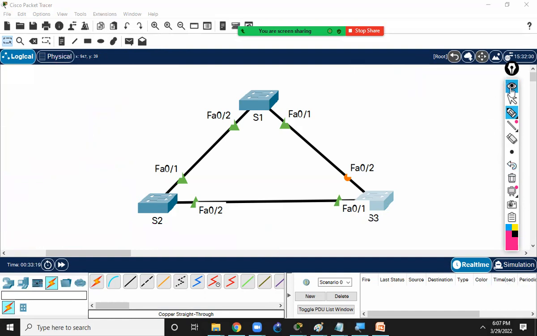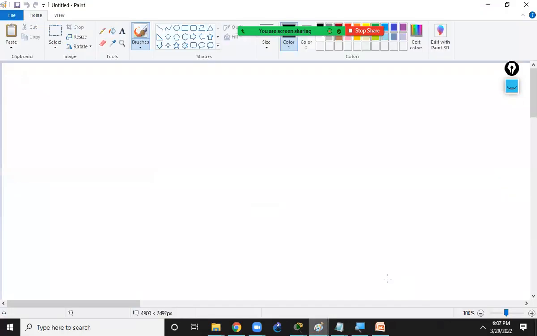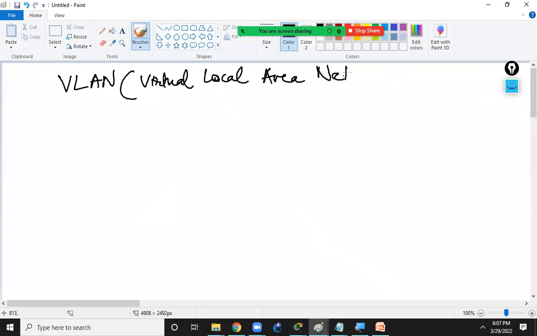Now we'll move to the next topic called VLAN. You can write the heading VLAN. VLAN means virtual LAN, or virtual local area network.